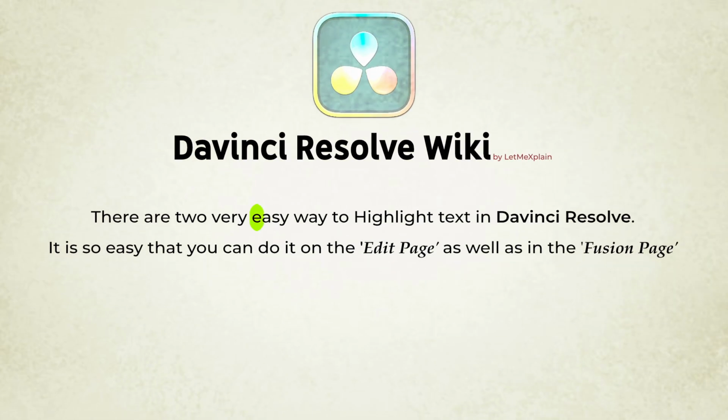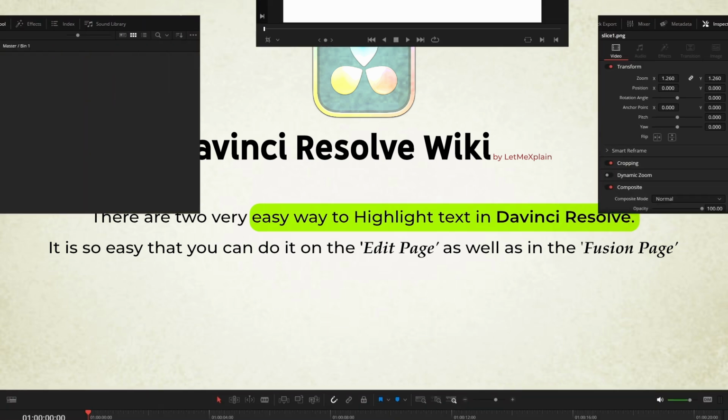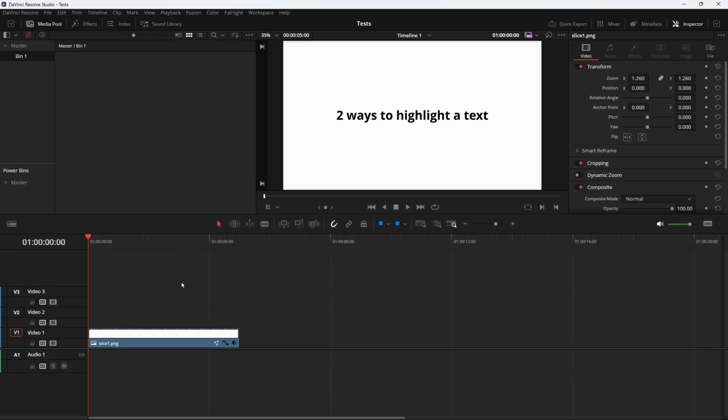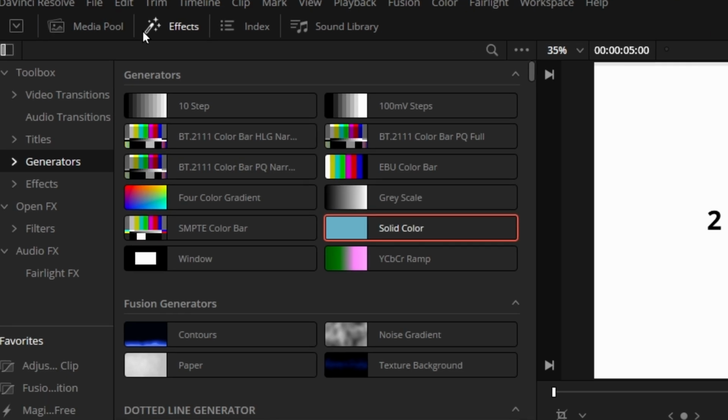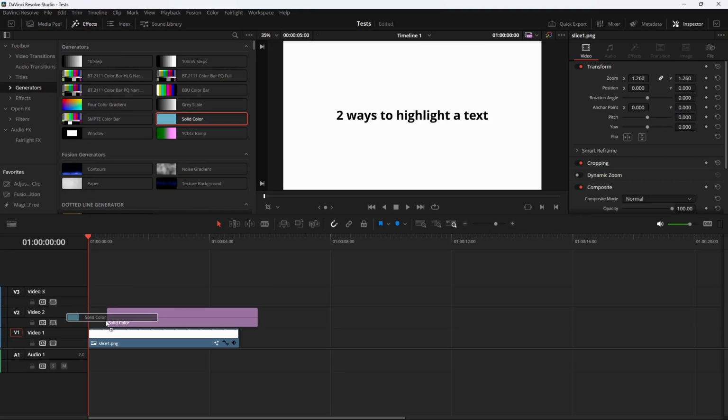There are two very easy ways to highlight text in DaVinci Resolve. It is so easy that you can do it on the edit page. Here on the edit page I have an image with text. Now go to effects, generators, and then select the solid color and place it above the image layer.